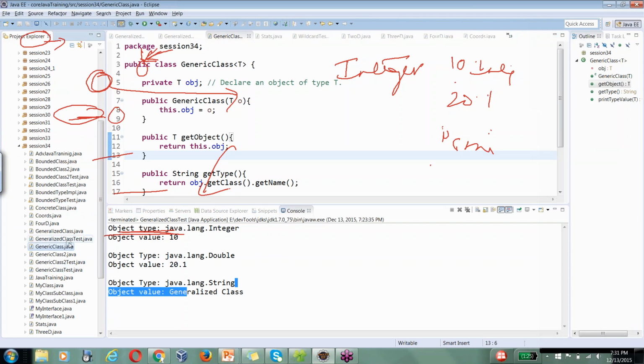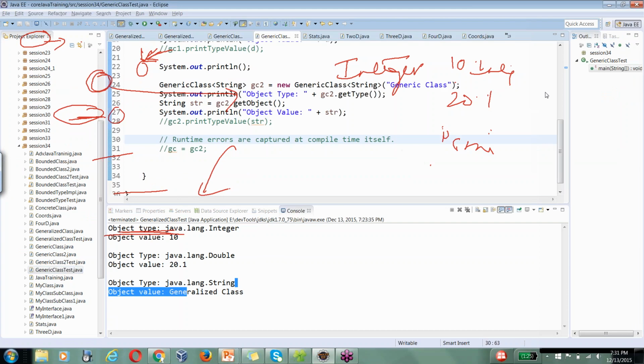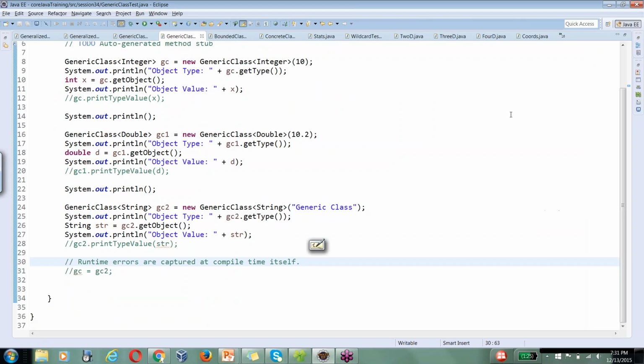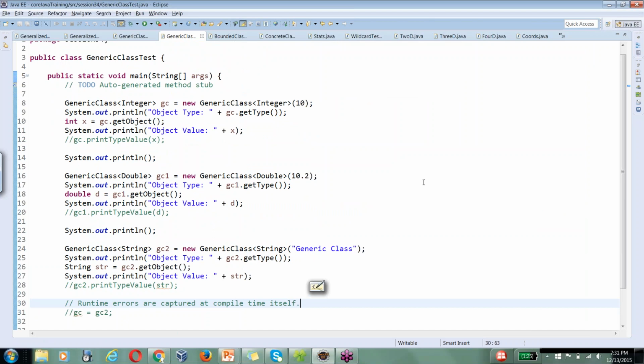We have the generic class test. Where is that? Okay, so we have this particular class. Let us see what we have in it. Similar to whatever we did for Object, we have the same thing here. Except for some syntax changes, everything is the same. Within this angle bracket, we are passing the type.